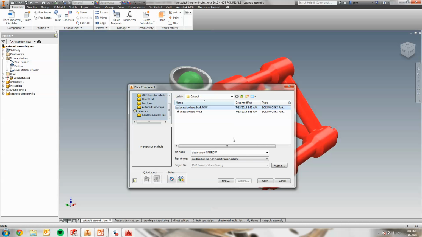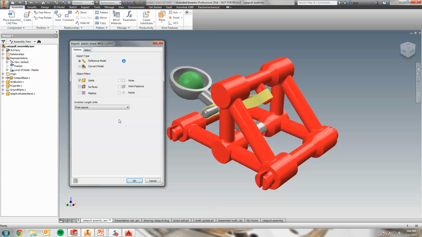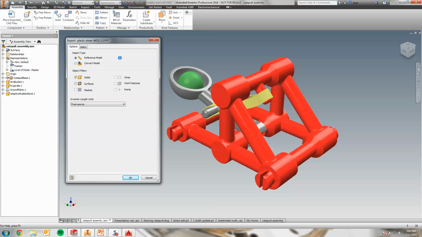Let's see here. Okay, so I'm going to bring in the wide wheel, I guess. Import type, there's reference model. What happens here is I can bring in that SolidWorks wheel into this catapult assembly, finish my assembly, and if I want to change the size of that wheel, all I would need to do is actually go into the native software. So I'd go into SolidWorks, make my necessary change, maybe changing the diameter or the width of the wheel, and then go back into Inventor, and in the quick access toolbar that lightning bolt would then show up and I could update it.